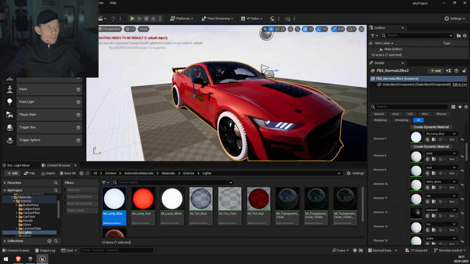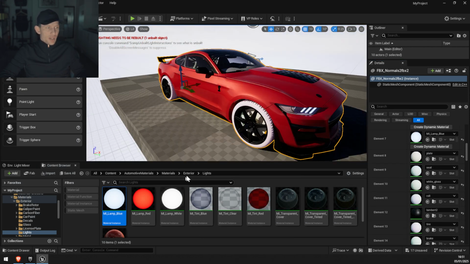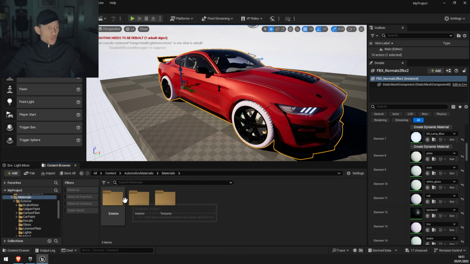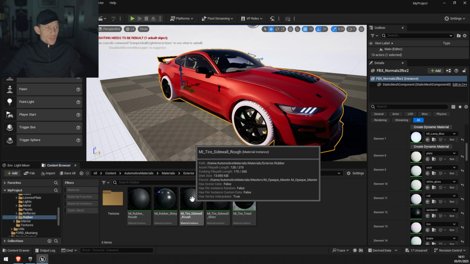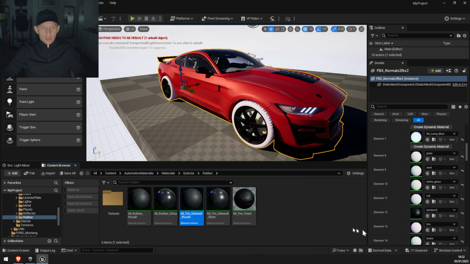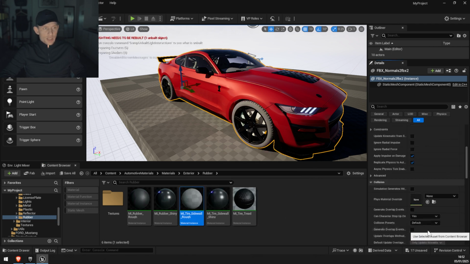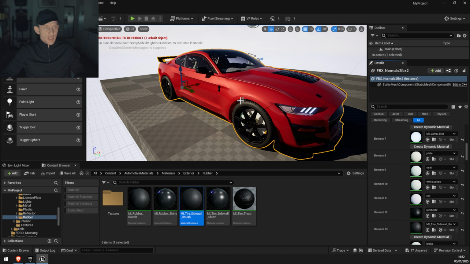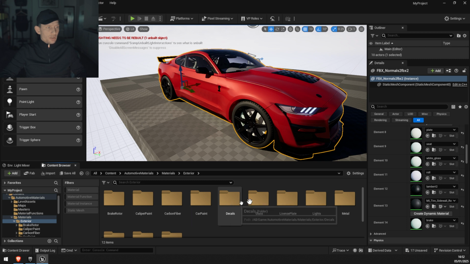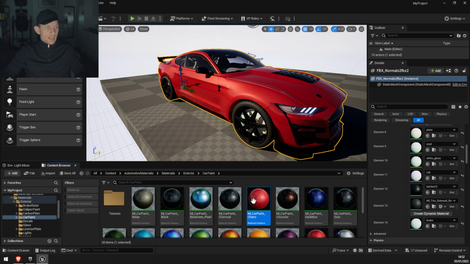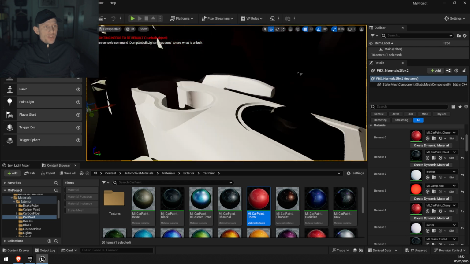Let's assign some materials to the tires and brakes. So you have to go to materials, rubber, and we're going to be using this sidewall tire. We're going to assign it. You can see it's going to show up here. For the brakes, I'm going to be using a red material, so car paint. I'm going to go to red, and let's go inside.